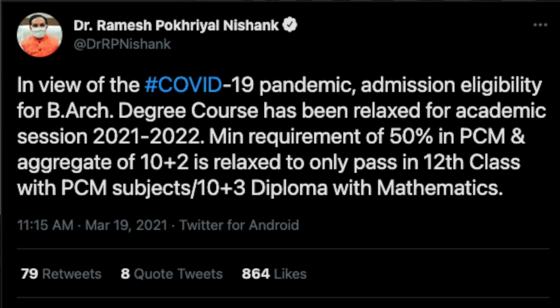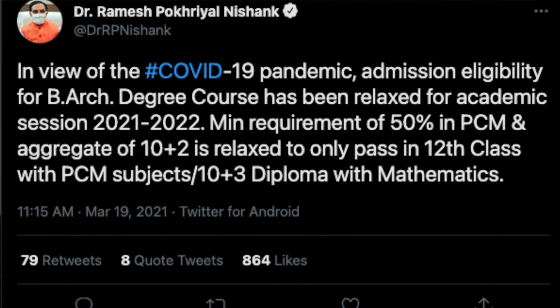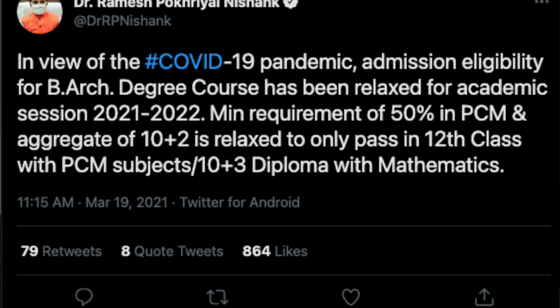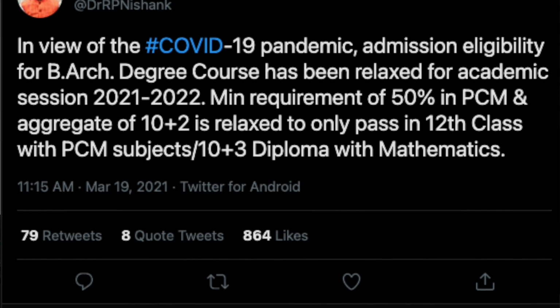The last update is regarding eligibility criteria for admission in B.Arch courses. Our Education Minister Ramesh Pokhriyal Nishank has recently tweeted this. In view of the COVID-19 pandemic, admission eligibility for the B.Arch degree course has been relaxed for academic session 2021-22. The minimum requirement of 50% in PCM and aggregate of 10+2 is relaxed to only pass in 12th standard with PCM subjects or a 10+3 diploma with mathematics. So what does this mean? This implies that even if you score less than 50% in your boards or in aggregate in your PCM or your 10+3 diploma, you can still take admission, unlike the general standard where you had to have 50% in your boards and 50% in your PCM as well. So that criteria is gone. The change will be reflected very soon in NATA and Council of Architecture website and other relevant spaces.